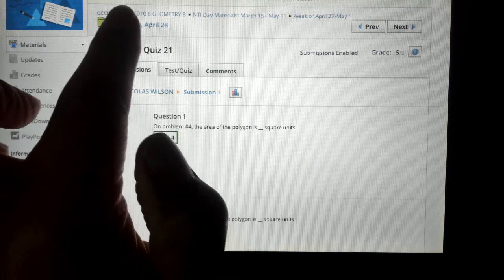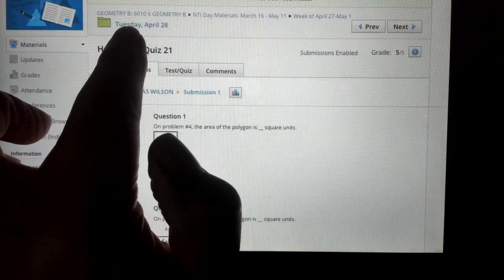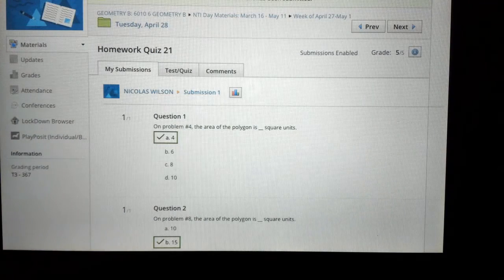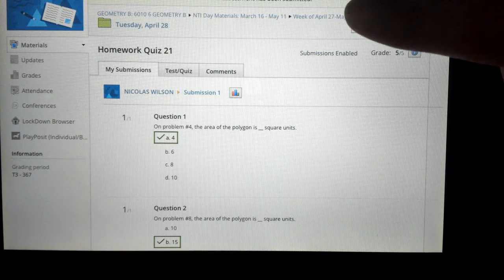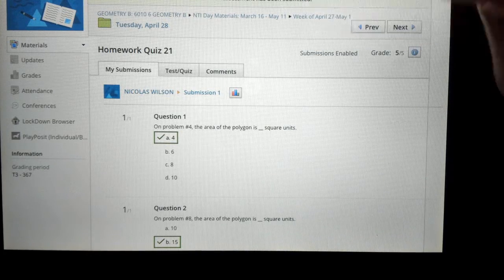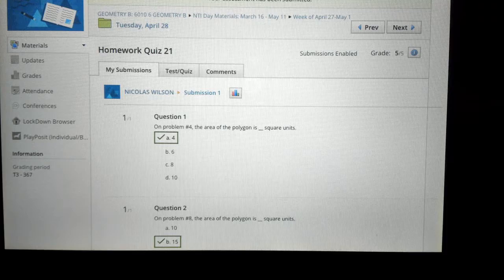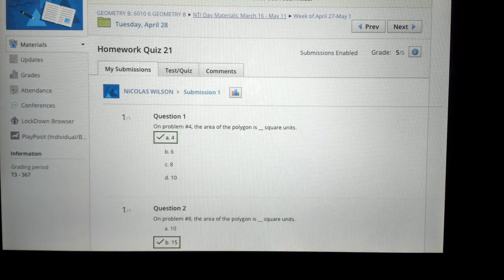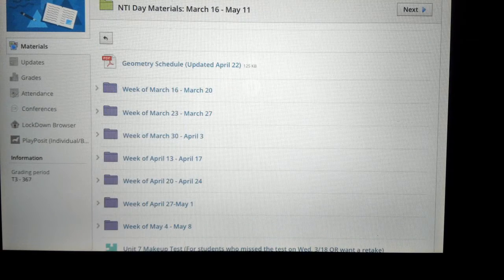Okay, so all of these up here are links. I could go back to that week. It's really hard to read with my finger there. I could go back to the entire NTI Day folder. So if I go back to the NTI Day folder, I'm going to click on that link. You can also just use your back button, and that should work okay. You now still have several more days of work to complete.